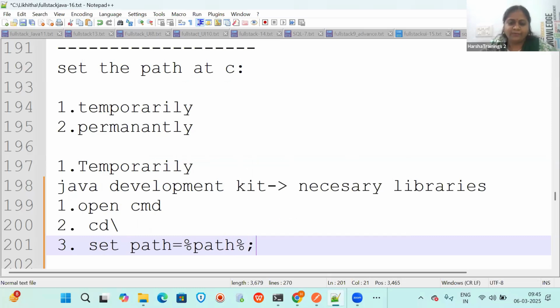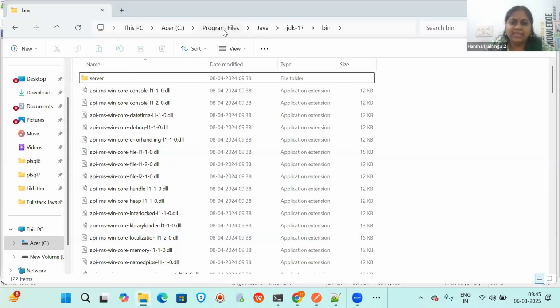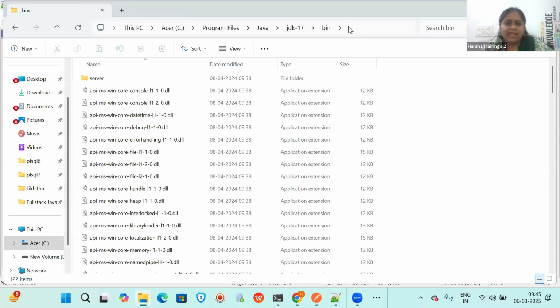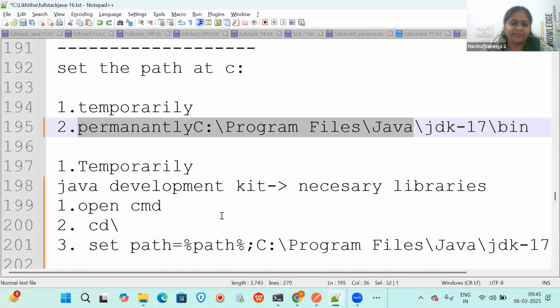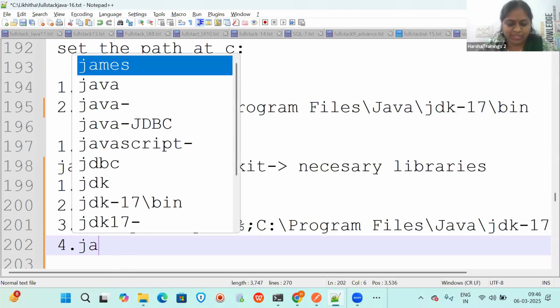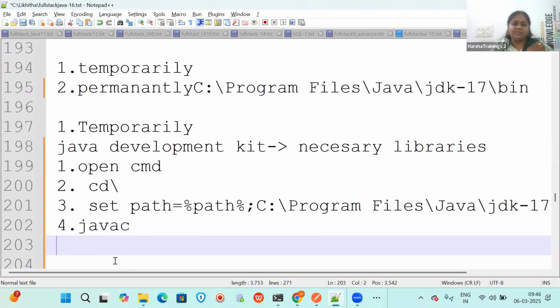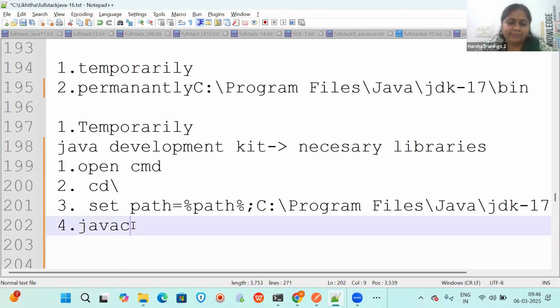And then you have to copy and paste the path where you have installed Java on your computer: C program files, Java, JDK, bin. Just select that, copy that, and paste it in the command prompt. These are the steps. Once you have set the path, to check whether it has been set and installed properly, you have to check javac. javac is a command used for compiling your Java code, but just to check, we type this. Okay, I'm going to repeat that process.